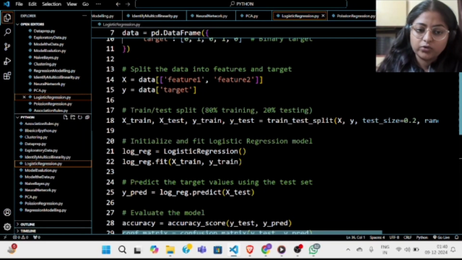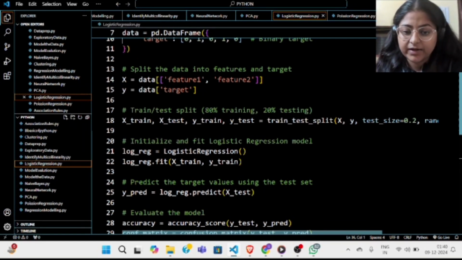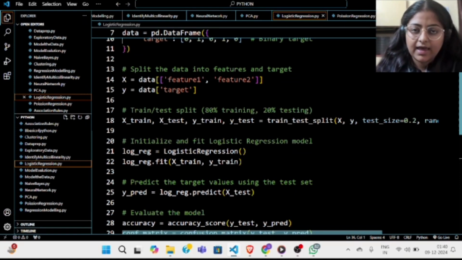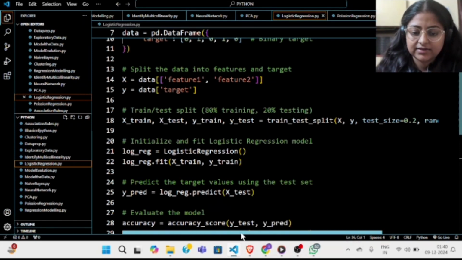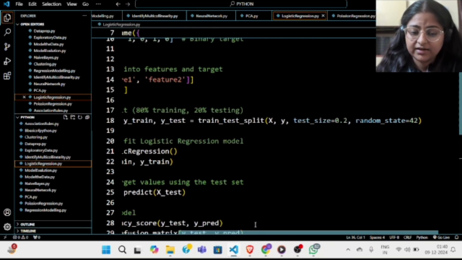Previously, we have seen how to run the train test split, 80% for training and 20% for testing. X_train, X_test, y_train, y_test equals train_test_split, passing the parameters X, y, test size, range of the test, etc., random state, etc.